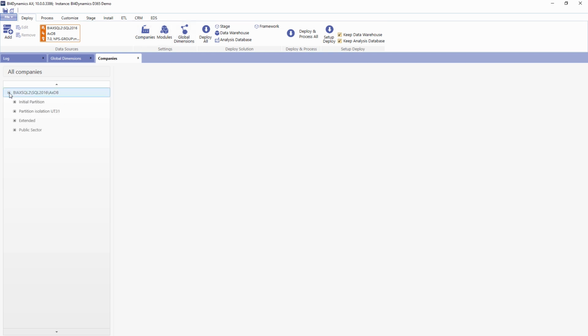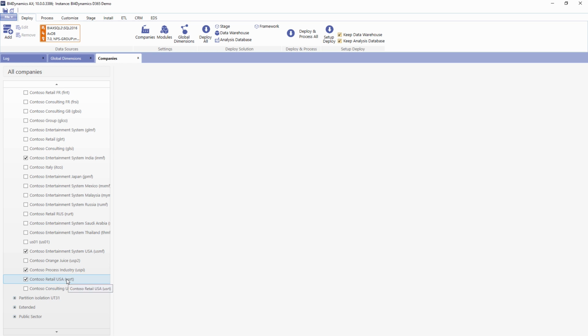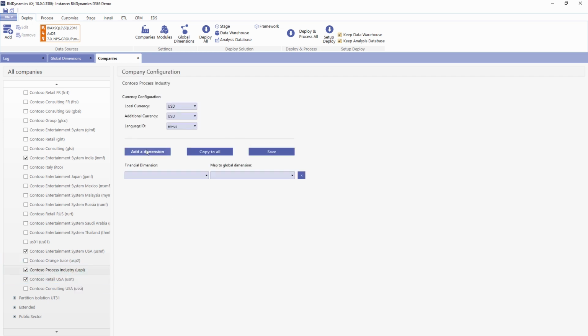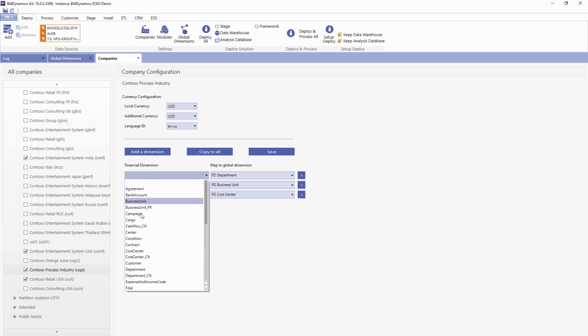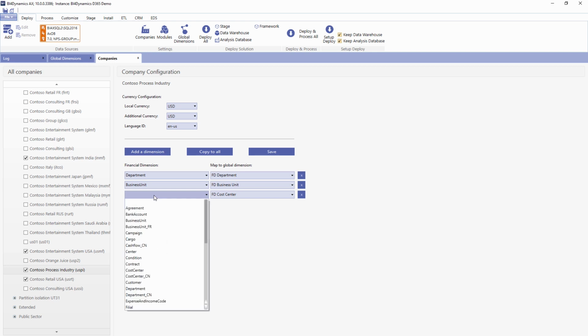Now we go to the company, and we have, in our case, several companies. We just choose one we want to set up, and we are going to add 3 dimensions. Usually, we would first select the mapping of a global name, and here we have the local name. We will map department into department, FD department, business unit into the business unit, FD business unit, and cost center into the global dimension with the name FD cost center.